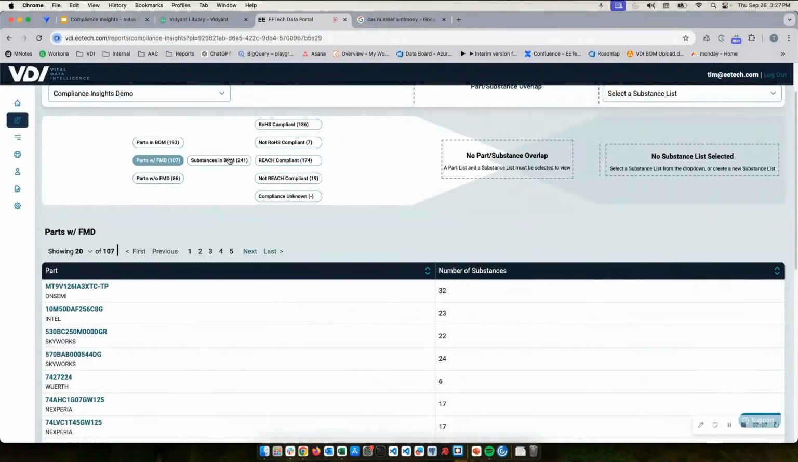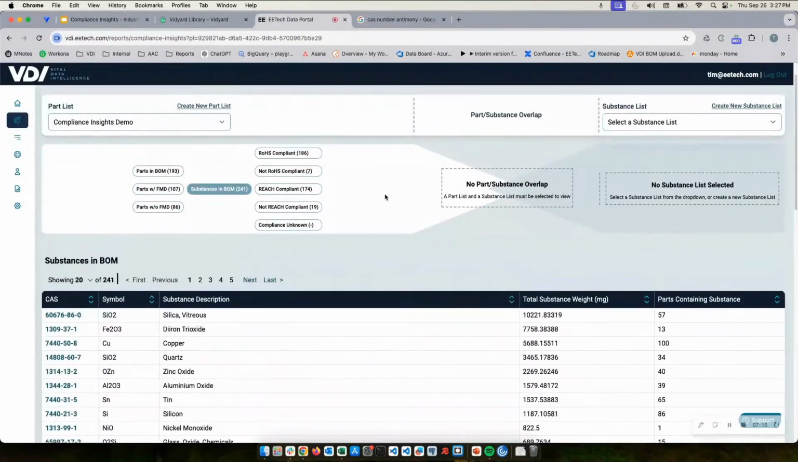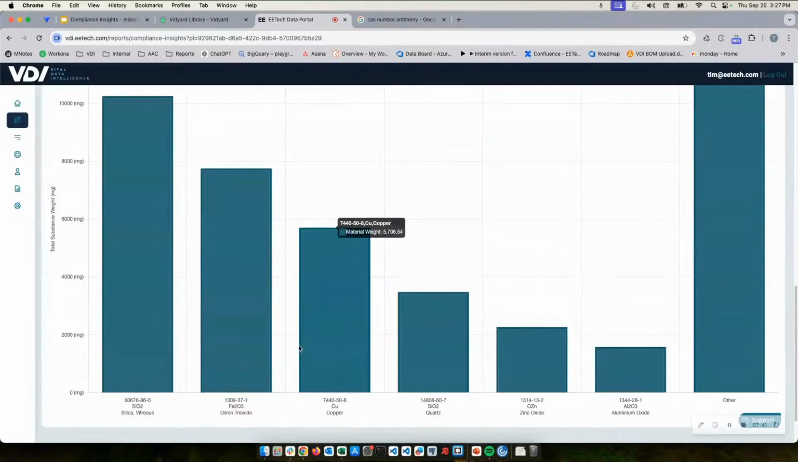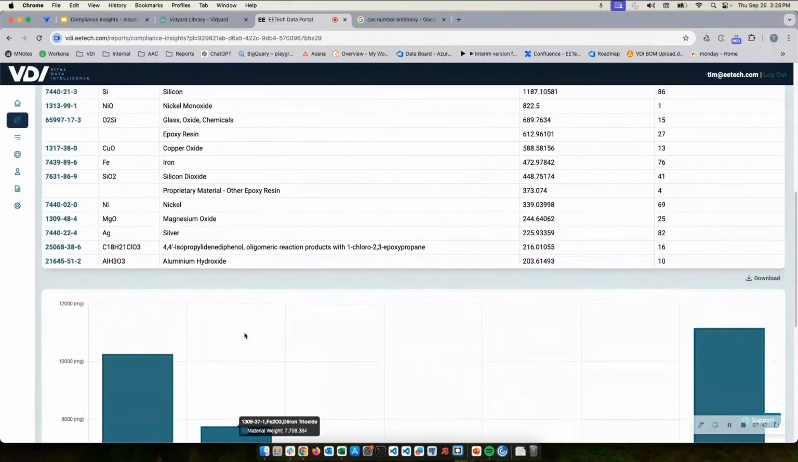We also have a substance view of your BOM. And so this orders it by the most. If we were to take all the components and just break them down into the substances, there's 241 different substances in that bill of materials. Silica being the most present with 10,221 milligrams, and diiron trioxide and copper. We have a visual representation of that here. And a lot of this makes sense. These are conductive type materials.